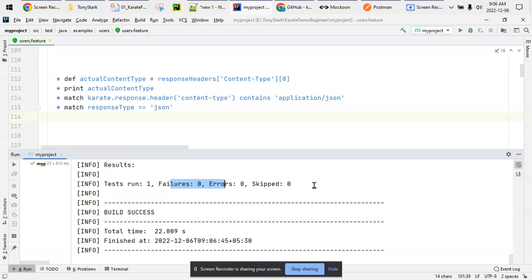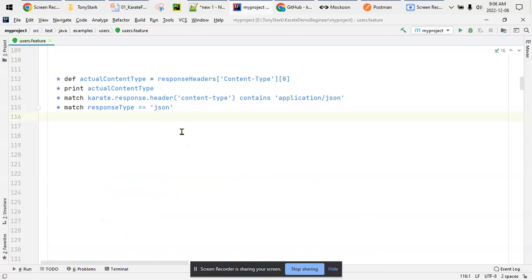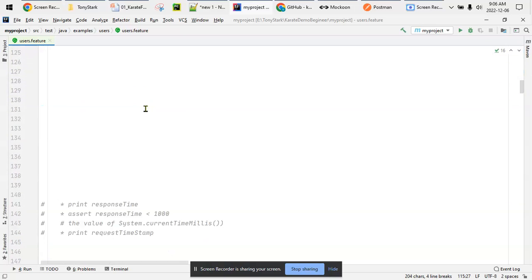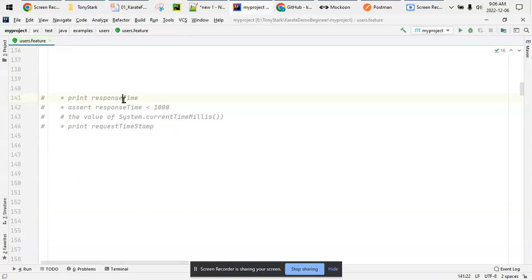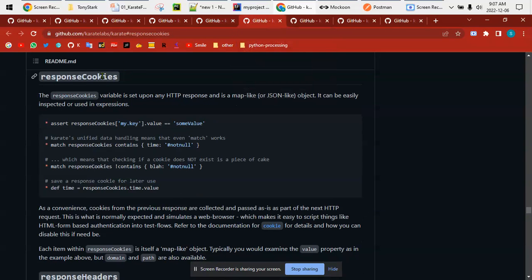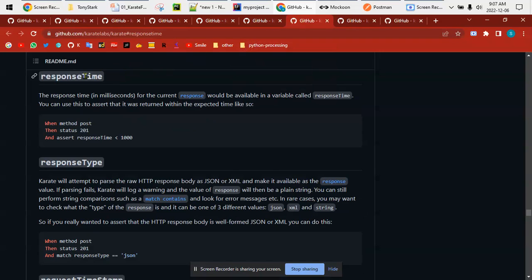All right. So no failures. That means it is successful. So all the header comparisons are done. Now let's see what is next one. Response time. I think response headers we have seen just now, and response cookies and response time. So response time is also one of the important factors.